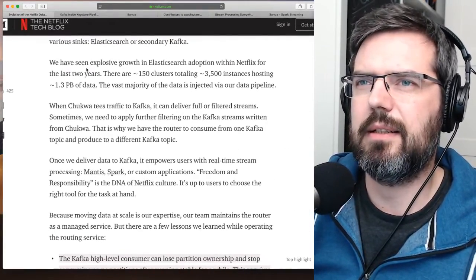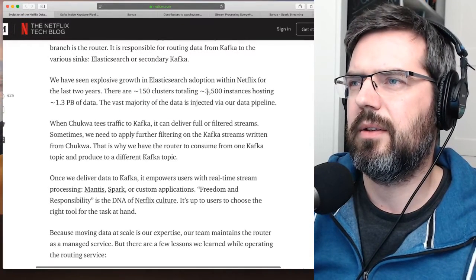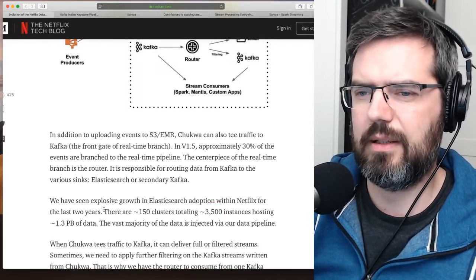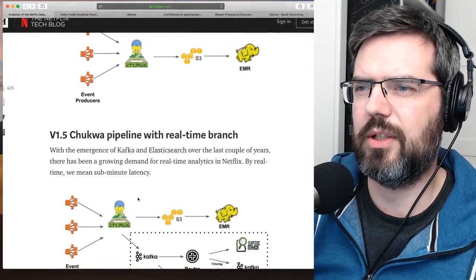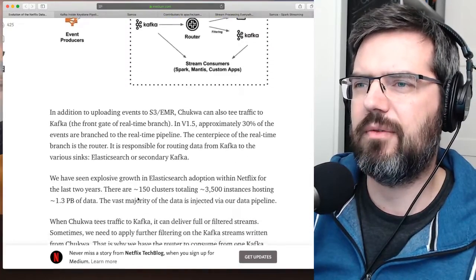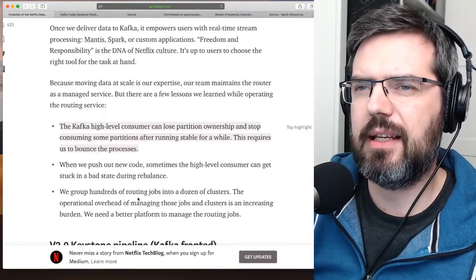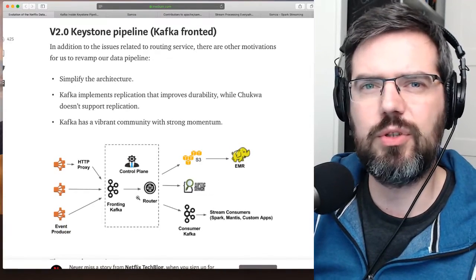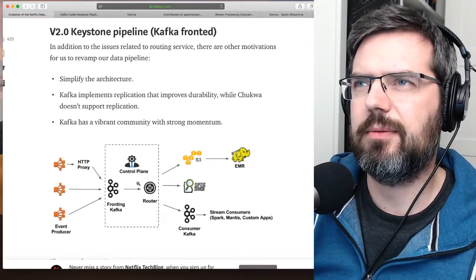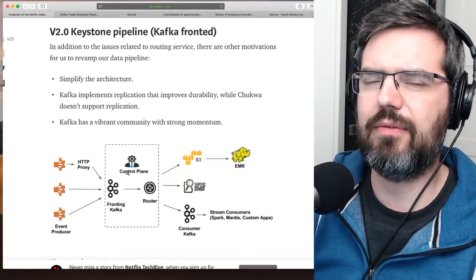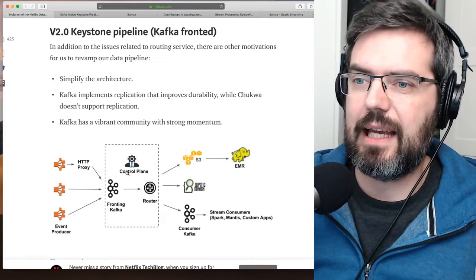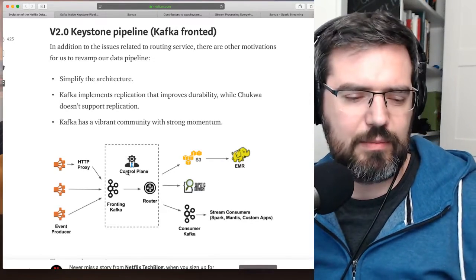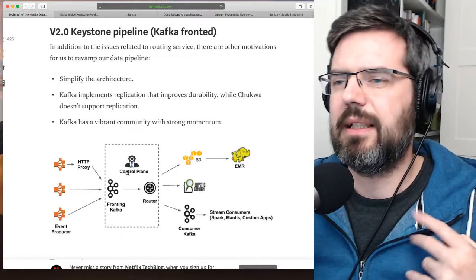So they said they have 3,500 instances hosting. This is some old information. This is the first pipeline they used, and then they decided to build a new pipeline, a version 2, that was called Keystone, or is called Keystone. I'm guessing they have already moved on or built some new stuff onto that platform.